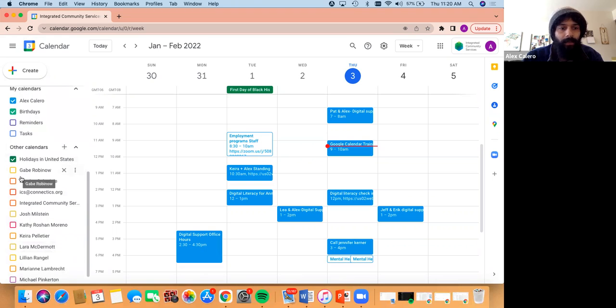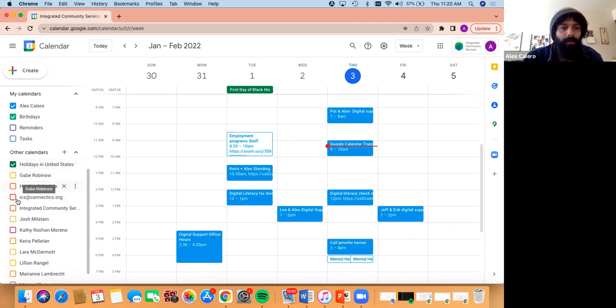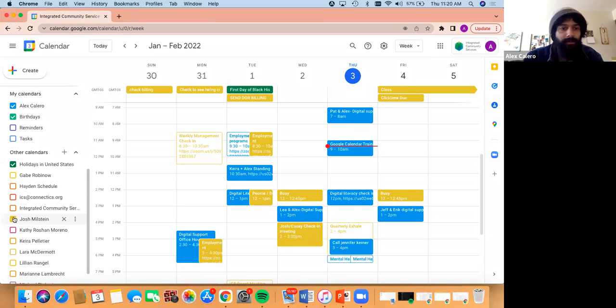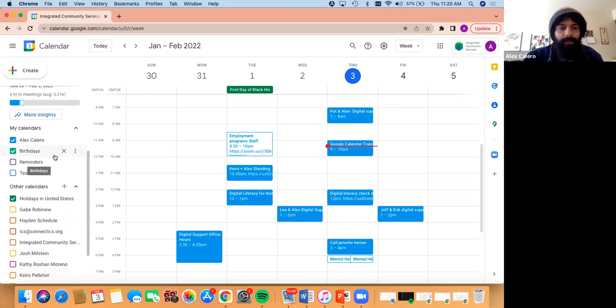And so moving on, other calendars are maybe these calendars that I've added to my view. I've worked with Gabe a lot and I've worked with Josh a lot. So I just added their calendars to my view, so that if I wanted to schedule a meeting with Josh, I could easily view his calendar. Instead of having to search for him all the time, I just have it stored here.